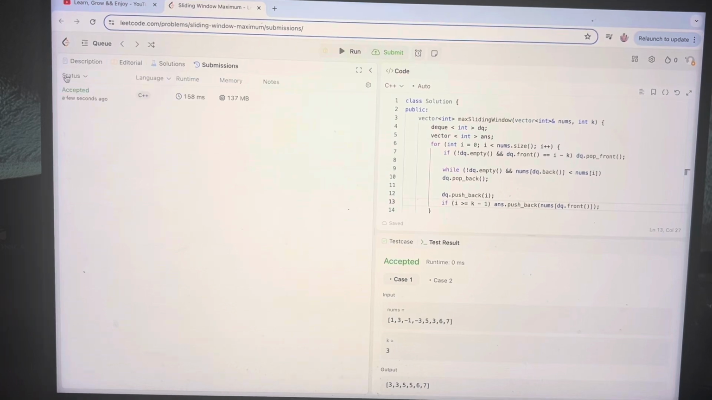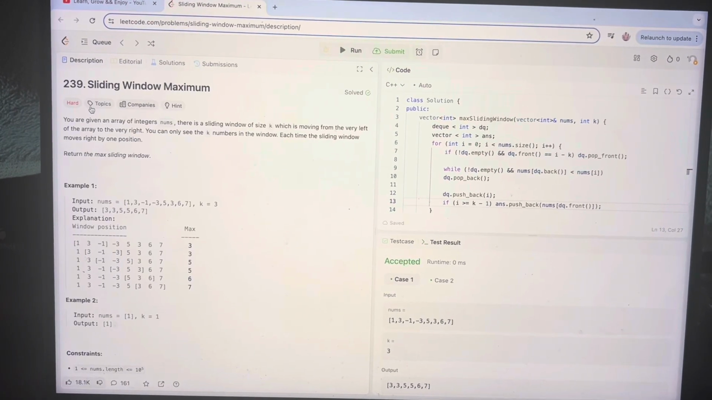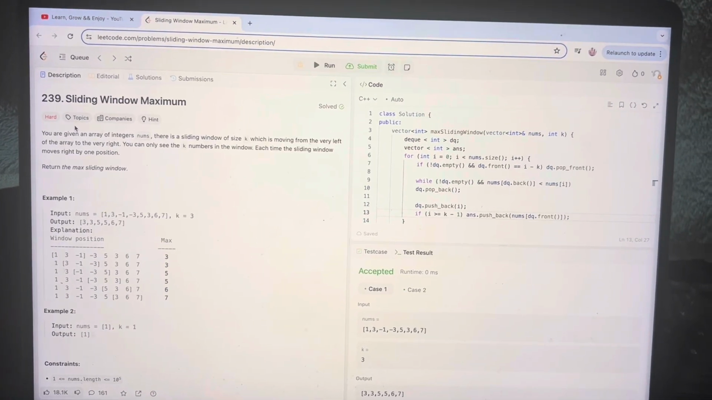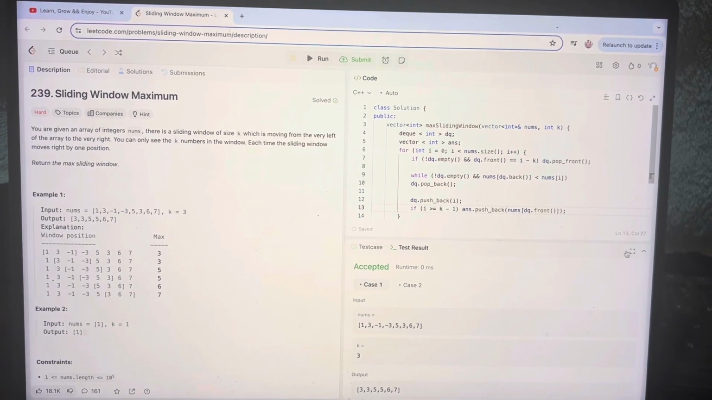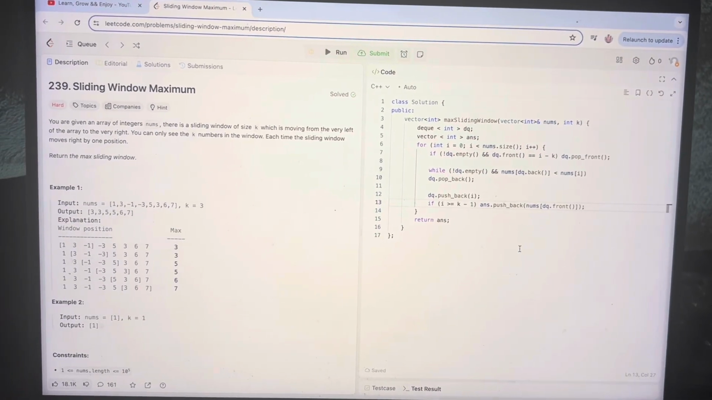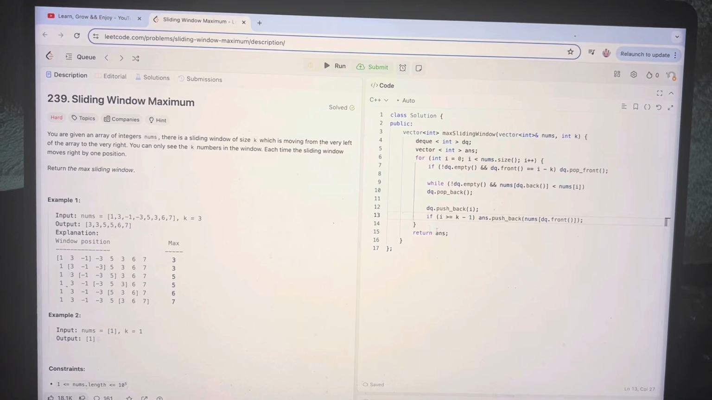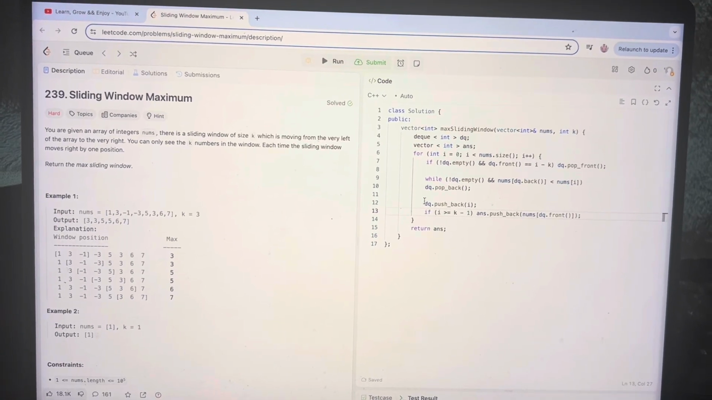So this was a hard level question of Q. I hope the Q data structure is clear now. We have solved 4 questions of Q. We have solved 8 questions of stack, and with this video we have covered stacks and Q.